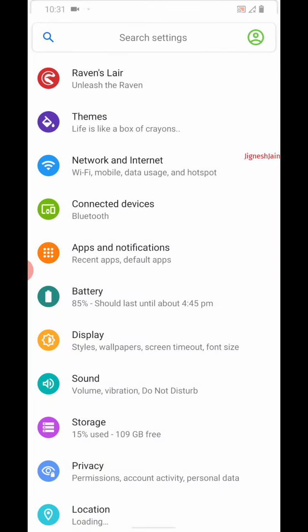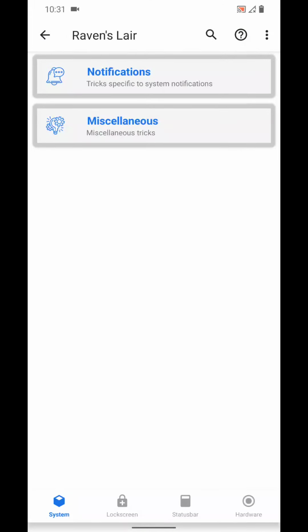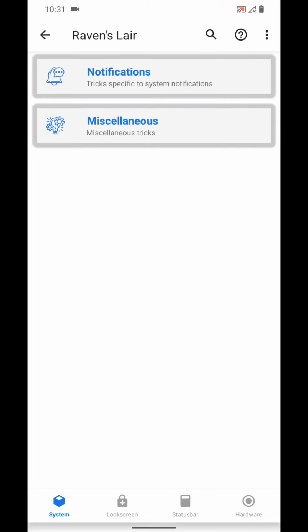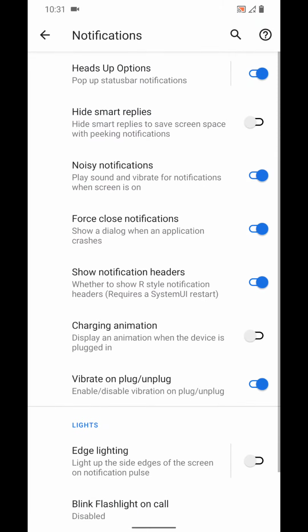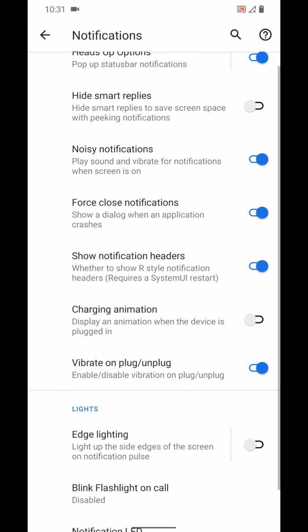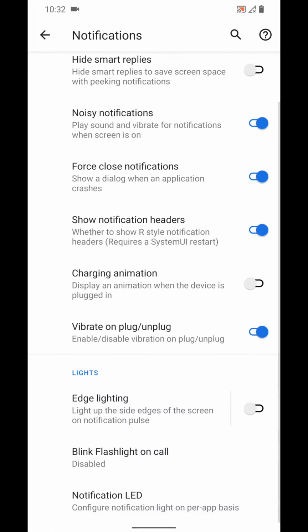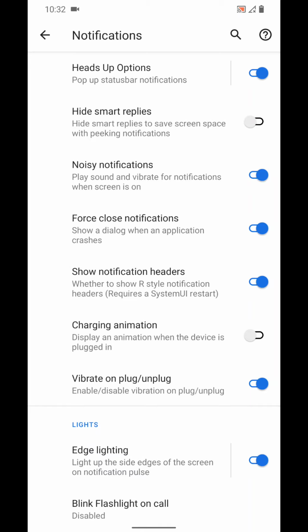So let's get into it. First of all, as you can see, when you get into the settings, you will see the Ravens layer where you have so many customizations. In notifications itself, you will have heads up notifications, hide smart replies, noisy notifications, force close. If you want to see all the details, you can also pause the video and check the details in this particular page.